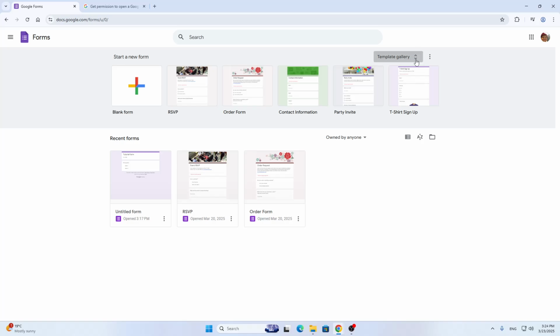So once you have logged into your account, you'll be greeted by the home page right here. This is going to be the main page where we can get started creating a new form. We can go ahead and access all the forms that we have already created right here and so on. So let's take a look at what happens if we get the error that we need permission to open up a Google form.